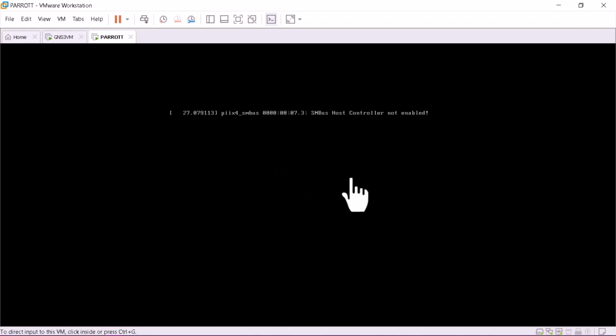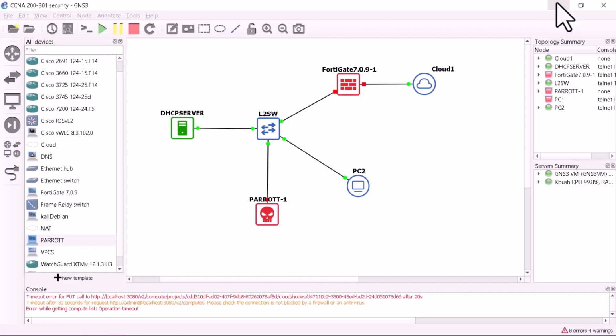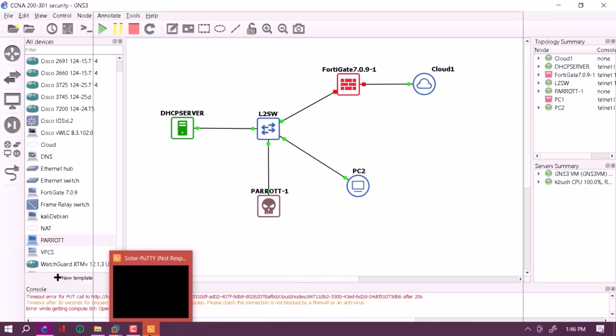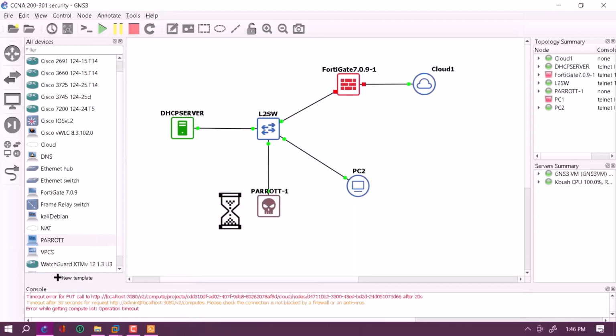Okay, the Parrot machine is still booting. It seems it is taking time, but it is almost there. I've just started the console for the layer 2 switch and the DHCP server, which is a router. So the service is running in the router.